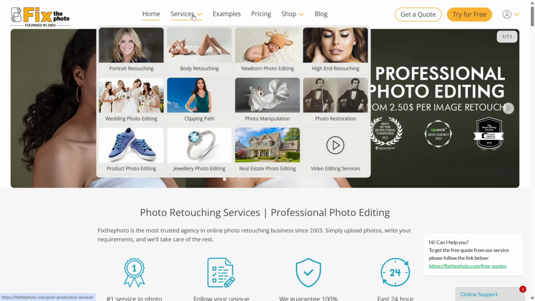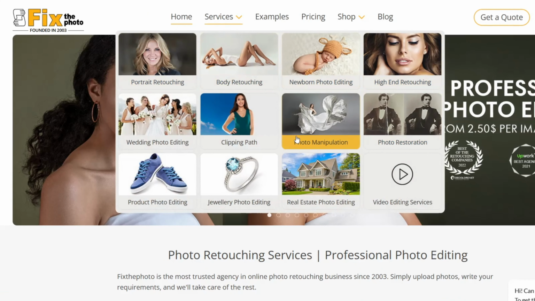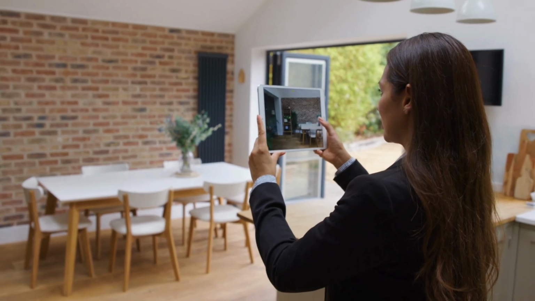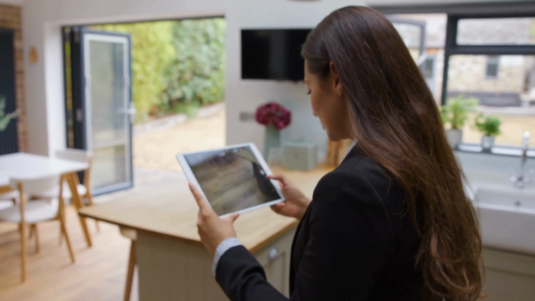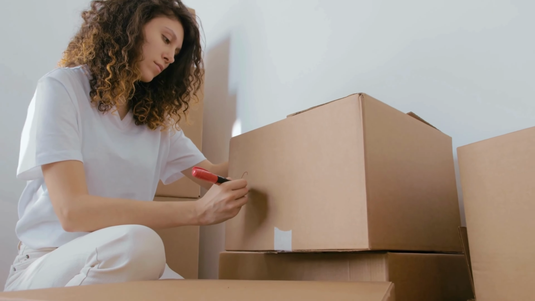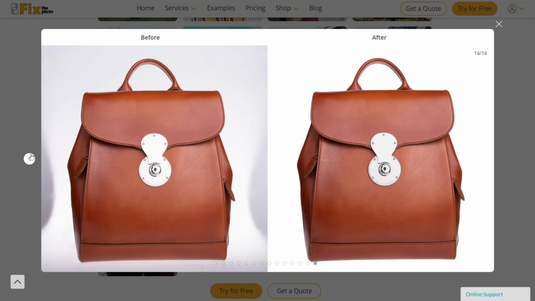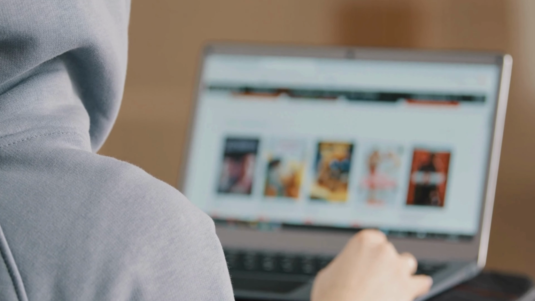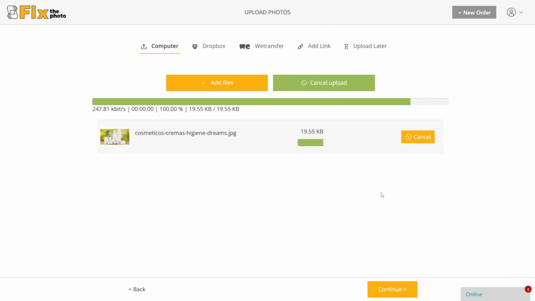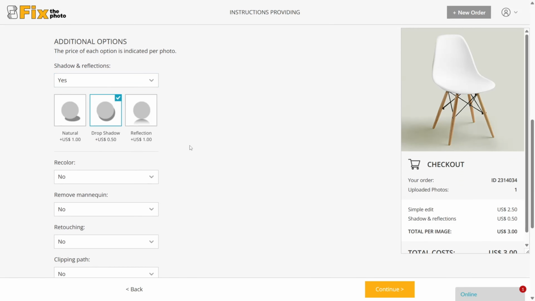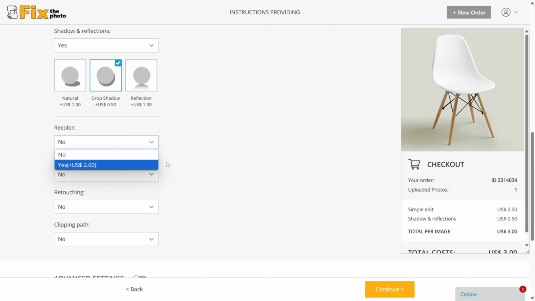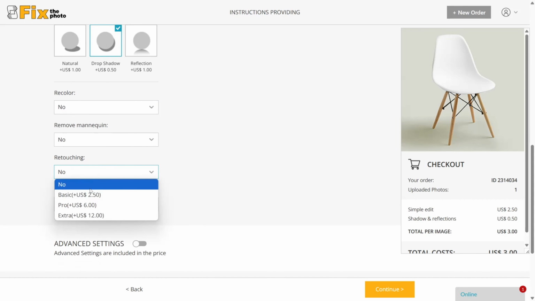Another key functionality of Fixthephoto is its real estate and product photo editing services. If you're into real estate photography, you know how crucial perfect lighting, alignment, and sky replacement can be for listing appeal. For e-commerce sellers, the background removal and object retouching services are a game changer. Say you're uploading product shots for Amazon or Shopify. You can request pure white backgrounds, shadow enhancement, and color correction to meet marketplace standards, saving you hours of manual editing without sacrificing quality.